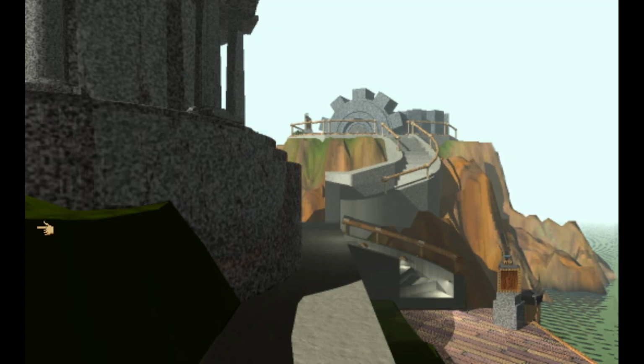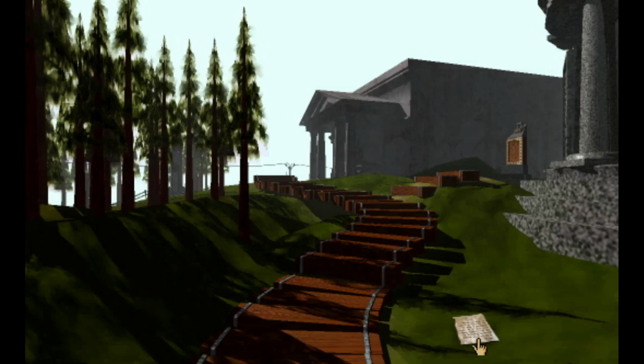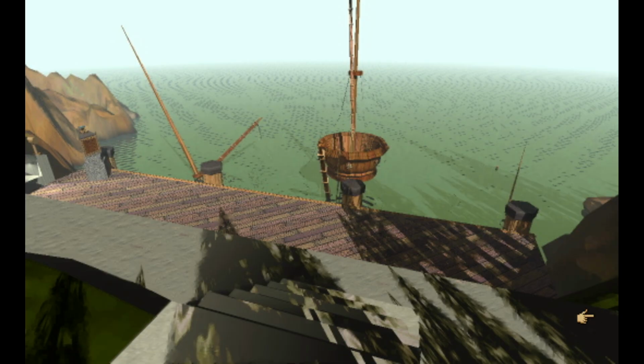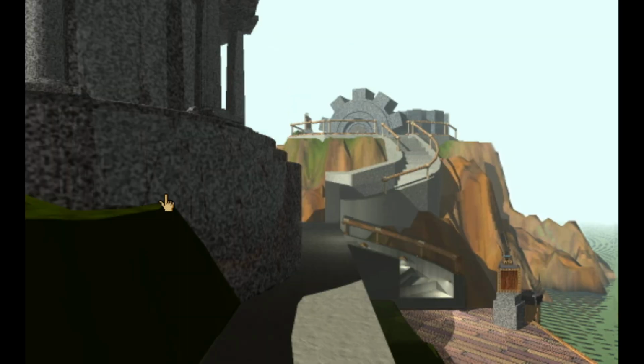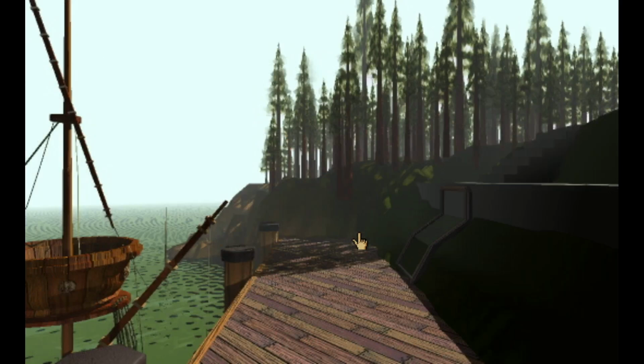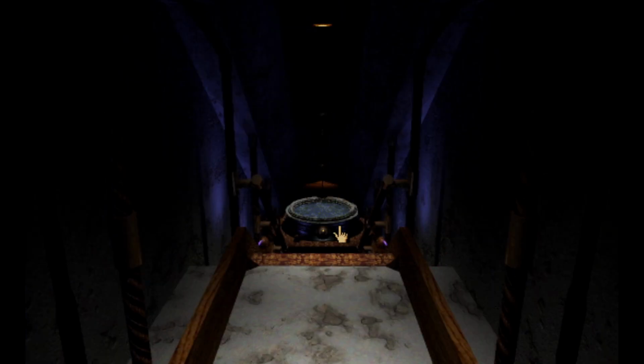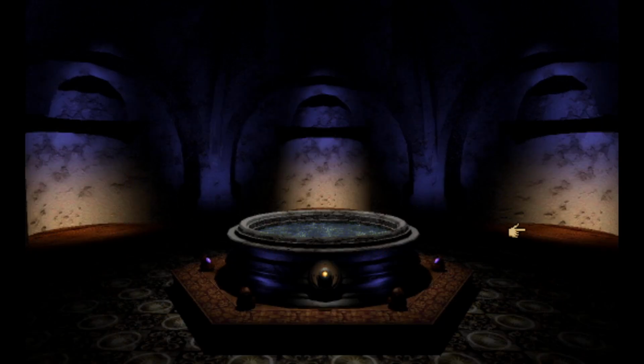All right, where was that? The little note. This note. So if they didn't, it would burn in. Enter the number of marker switches on this island into the imager to retrieve the message. Well, I mean, burn-in definitely can be an issue with some kinds of displays. That's not like a big mystery. Okay. Well, I don't know about all the latest stuff, but we definitely still have.